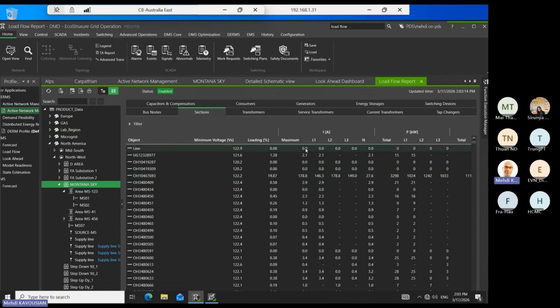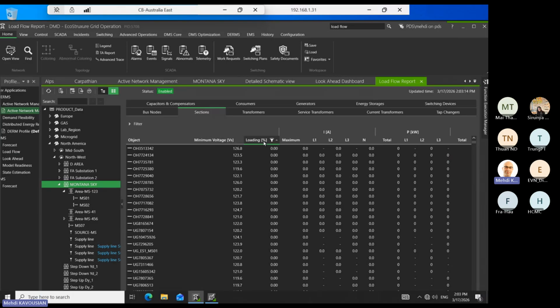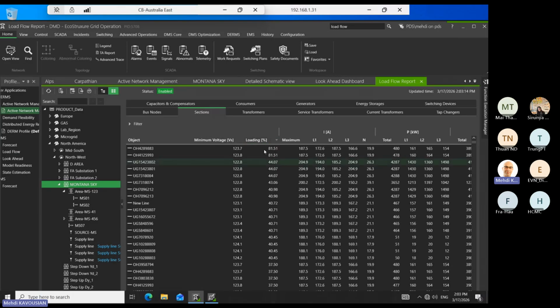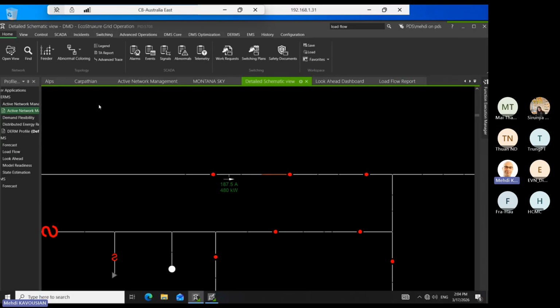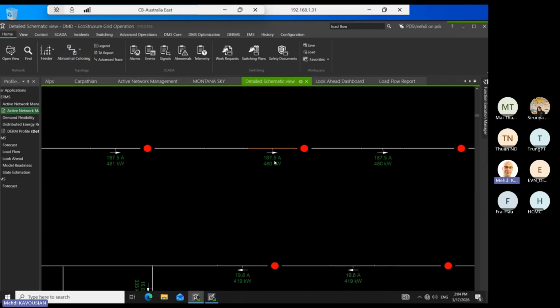But this one is tabular. When you say tabular, the good thing is you can, for example, sort here as well. For example, I want to see on this Montana Sky substation what the highest loading in percentage is. So if I right click that, click that twice, you see this little arrow here, it says that it's sorted. Because the triangle head is towards the bottom, it's sorted. So this is the worst case in our scenario. It has 81%. Okay, so this is on this feeder.